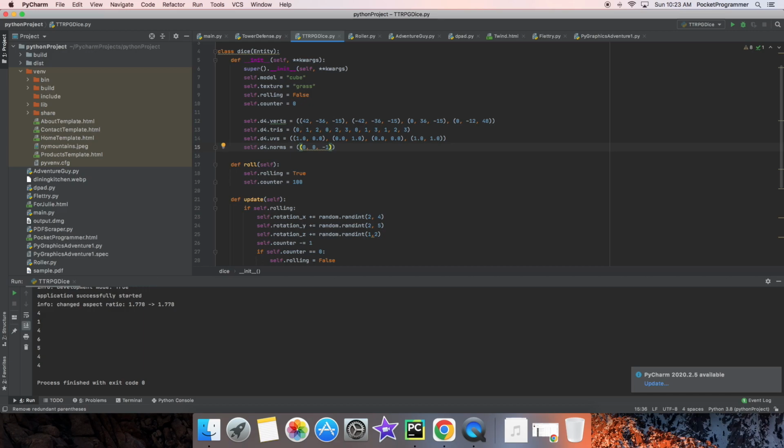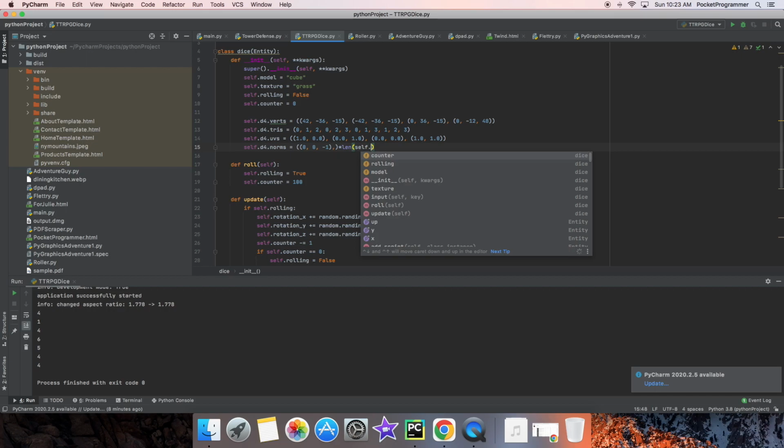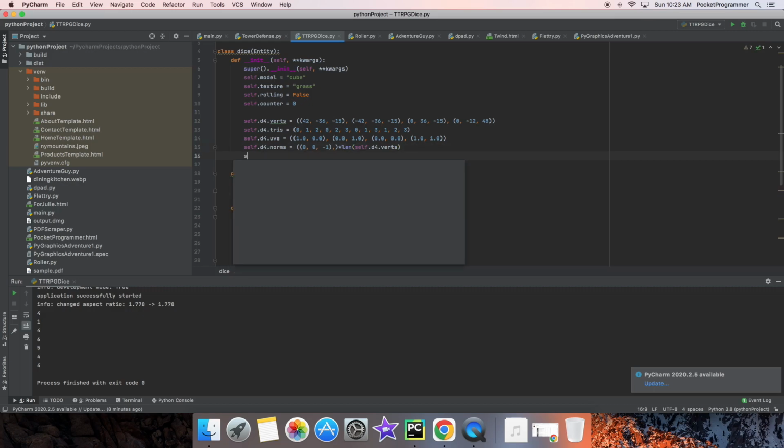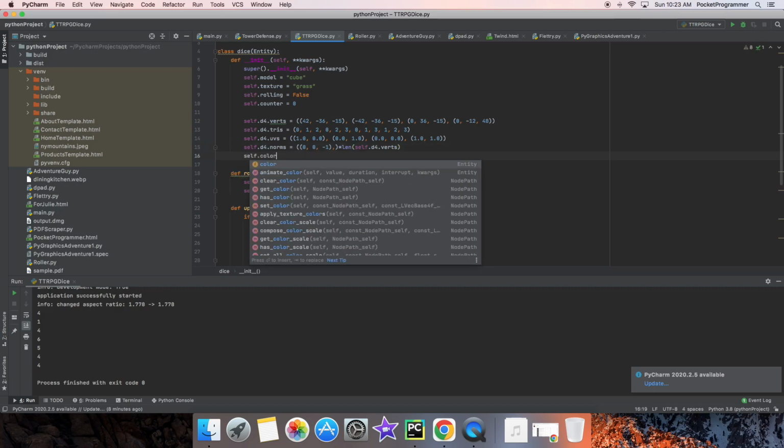And we're just going to multiply that. They have it like this, times len of self.d4.verts. So it's just telling me how many normals do I need. It's going to be that. And that looks pretty good to me. Hopefully that all works. Last thing we need is colors. And oops, let's make it d4.colors.